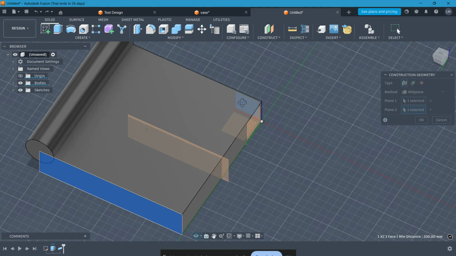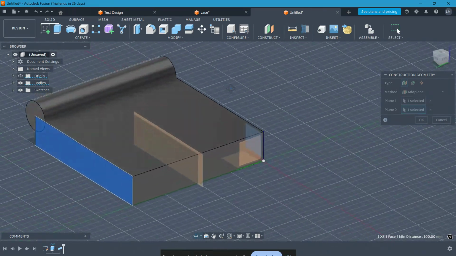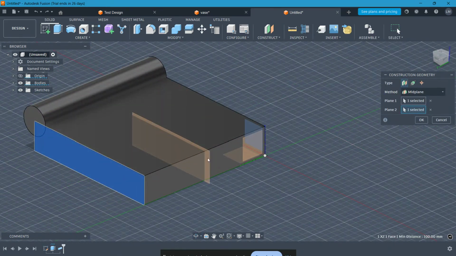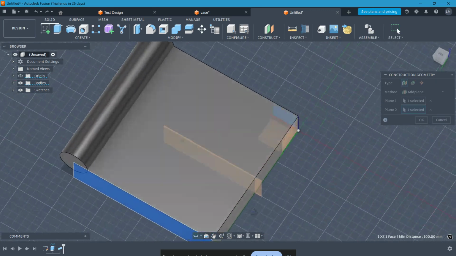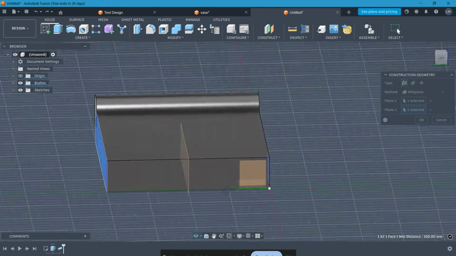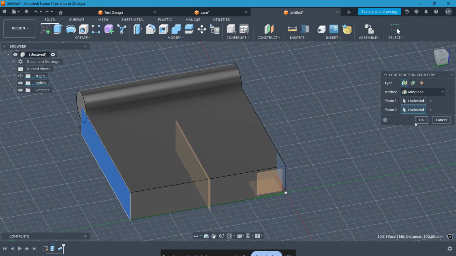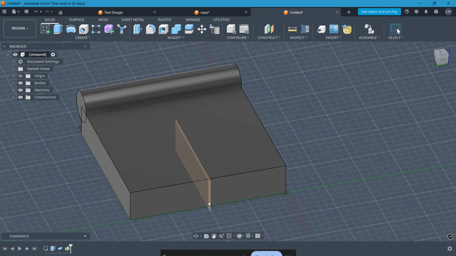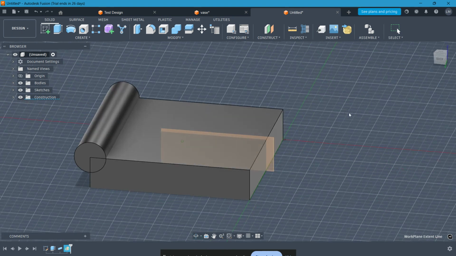Fusion 360 will instantly preview a construction plane that sits exactly halfway between the two selections. This preview helps you confirm that the plane is being created in the correct position. Once you are happy with the preview, go ahead and click OK in the dialog box. Fusion 360 will now generate a construction plane that is perfectly centered between the two faces or planes you selected. You can now use this midplane for sketches, mirroring geometry, or creating symmetrical features across your design.